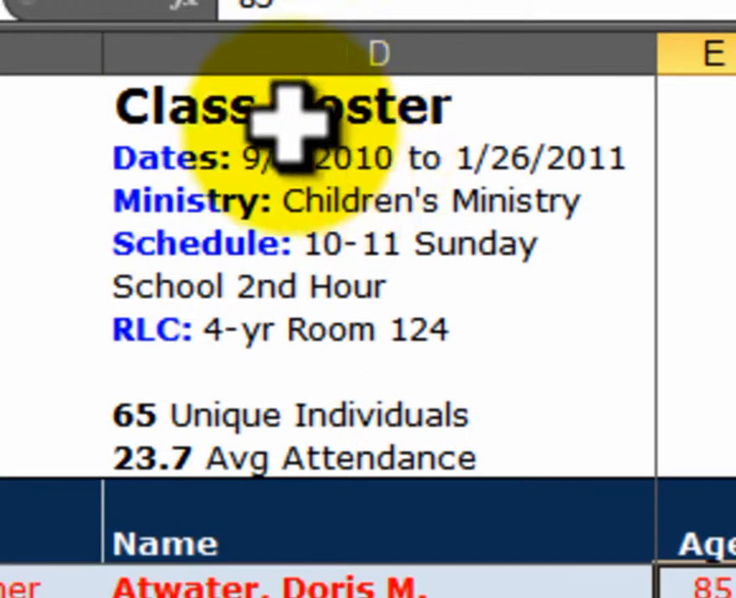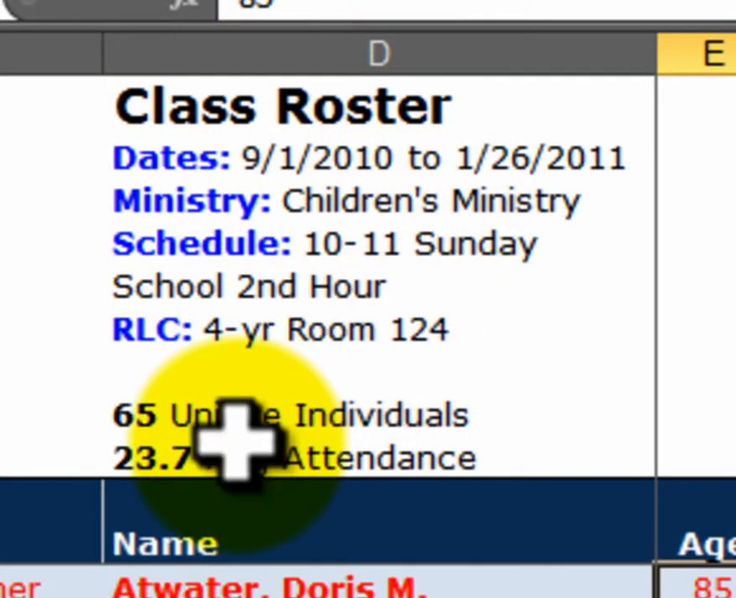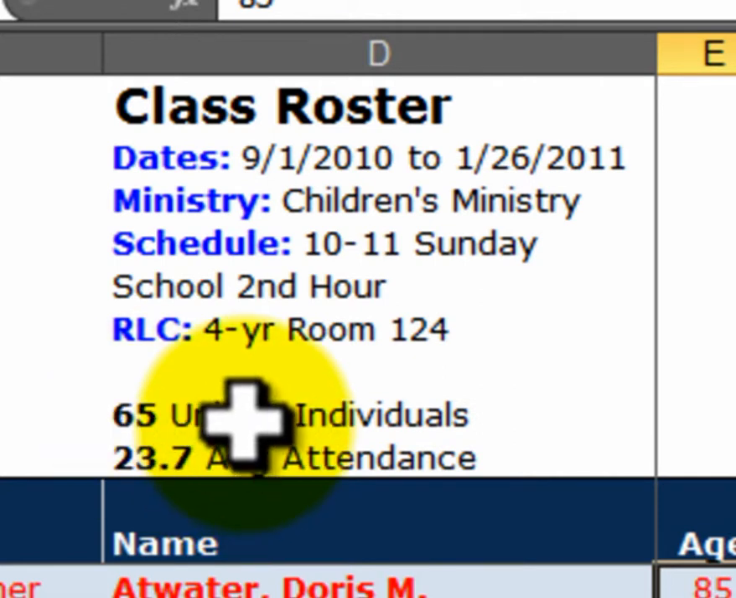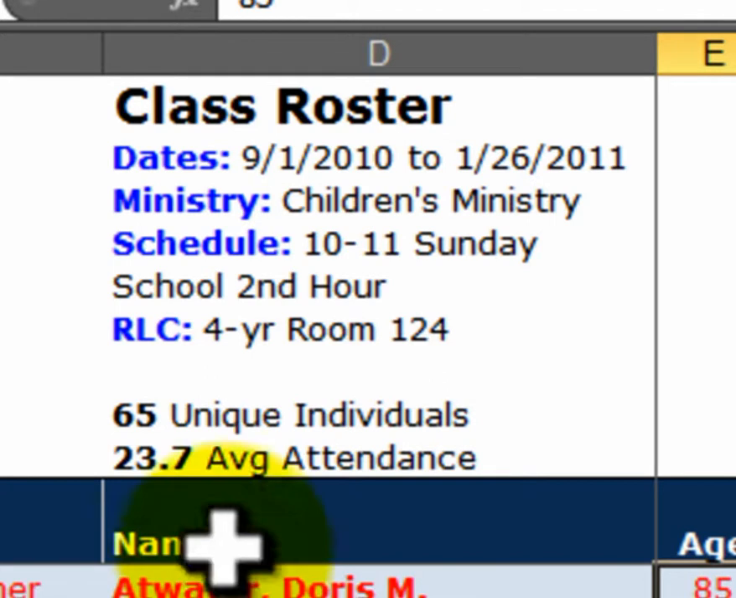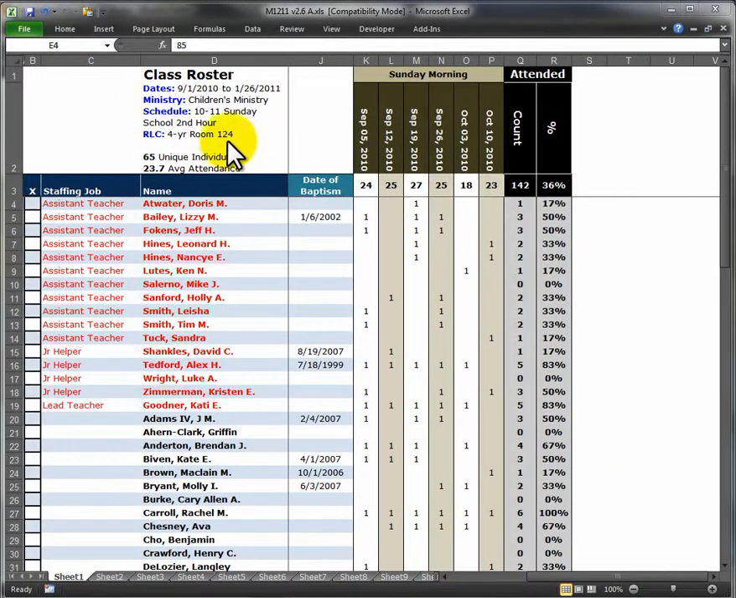At the top here we have our user-defined header, plus the dates, the ministry, the schedule, the RLC. You'll notice we've also included some metrics on this version. We first tell you how many unique individuals we have on this sheet, 65 in total. We've also included the average number of people that attended each time this RLC, schedule, activity, and ministry occurred. For the date range that I put in for the report, there are 6 instances. I add all these up and average across all 6, and I've got 23.7 people attending on average.